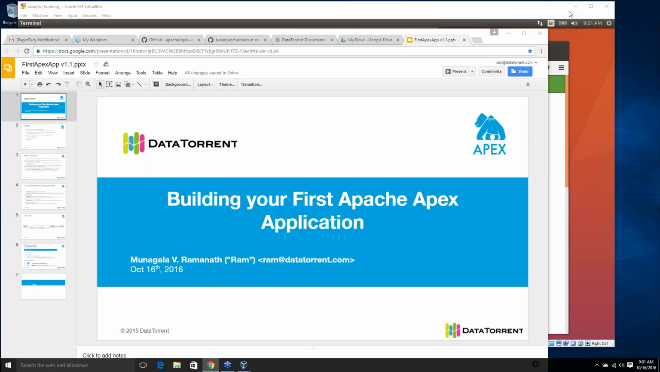So a couple of brief words about what Apex can do. Apex is essentially a platform for building distributed applications on top of Hadoop. Hadoop has two core components, a distributed file system called HDFS and a resource manager called Yarn. On top of that, Apex is a platform that lets you build distributed applications.